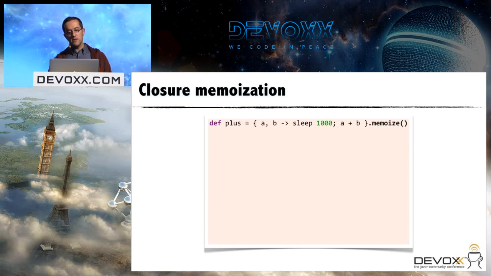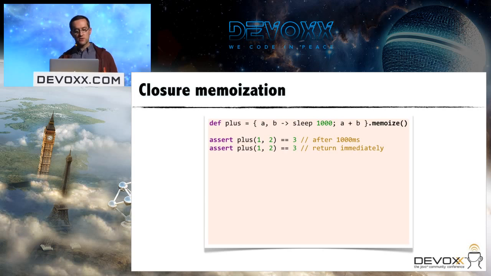So A plus B, but as you notice, I introduced sleep 1000, which is going to sleep for 1000 milliseconds. So as soon as I call plus 1 and 2, like here, the first time it's going to be executed, it's going to take 1 second to return the result. But because I memoized that closure, it's actually going to remember the outcome of previous execution. So the next time I call plus 1 and 2, it's going to return the result immediately because the return value of the previous execution has been cached in some recently used cache.